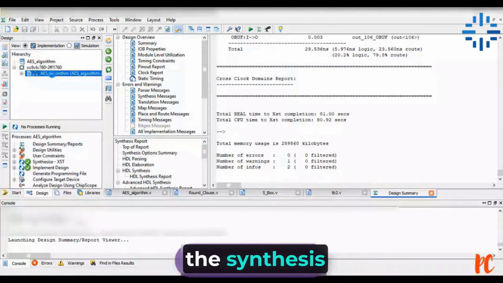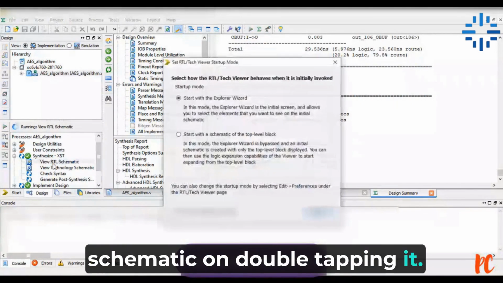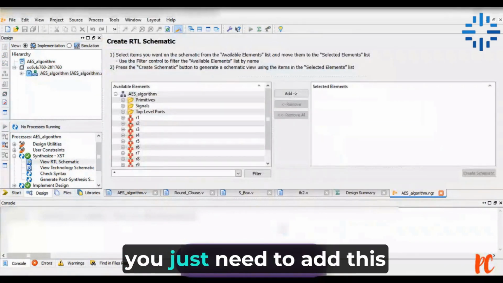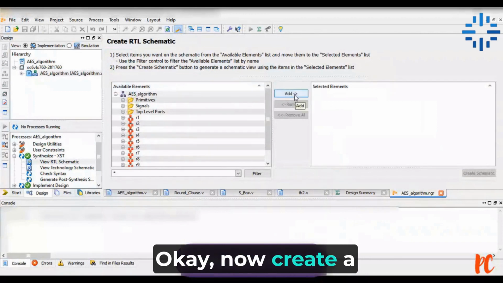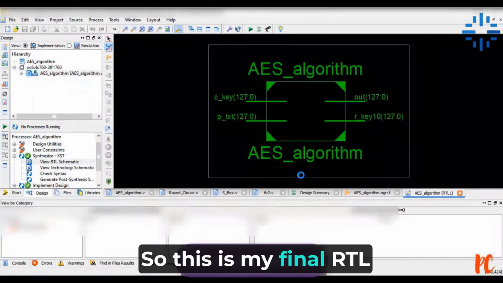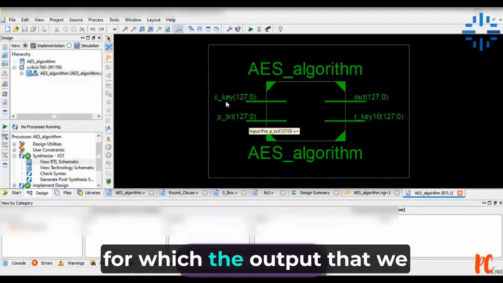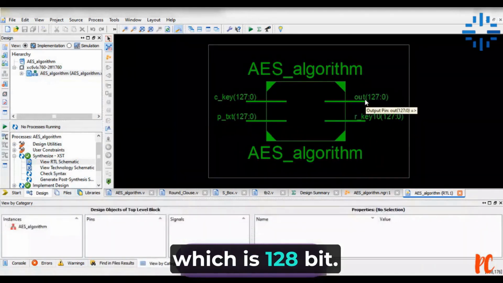Since the synthesis is completed, now go for View RTL Schematic. On double clicking it, you are going to get a new window. Click on OK. Once you get this, you just need to add everything and place it here. Okay, now create the schematic. So this is my final RTL schematic, where you can see the plain text of 128 bits and the cipher key of 128 bits, for which the output that we needed is a cipher text of 128 bits.